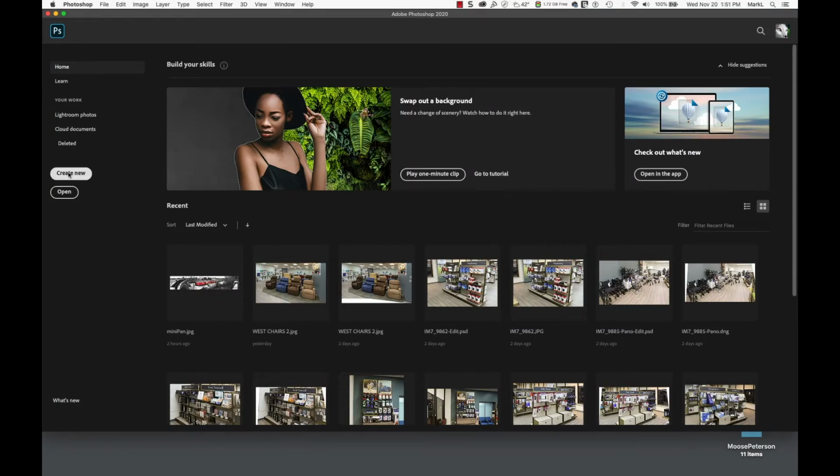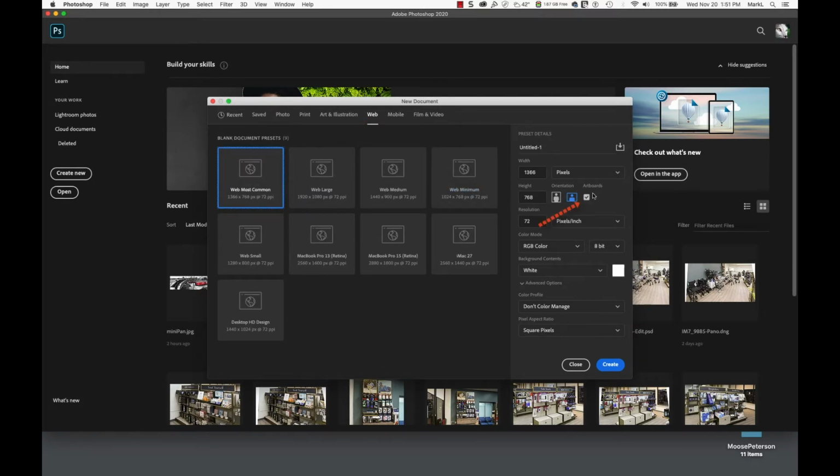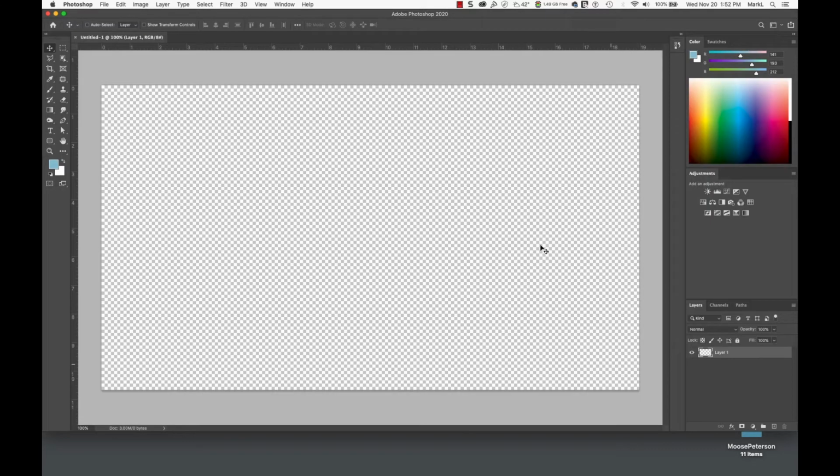I'm going to go create new. I'm going to come over here to web and turn off this artboards checkbox on the left. Another thing I just noticed is that background contents says white. We're going to set this to transparent. That way we don't have any white background at all, and we don't have to remove it. It's just transparent. We're going to click create. So now we've got our transparent background here.